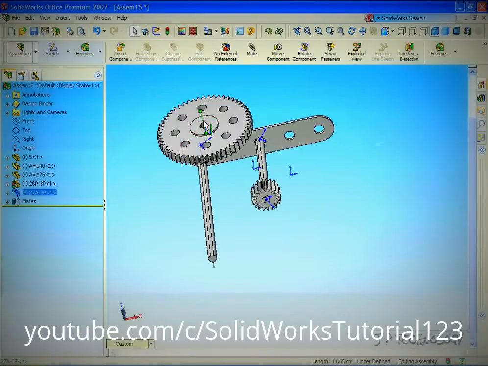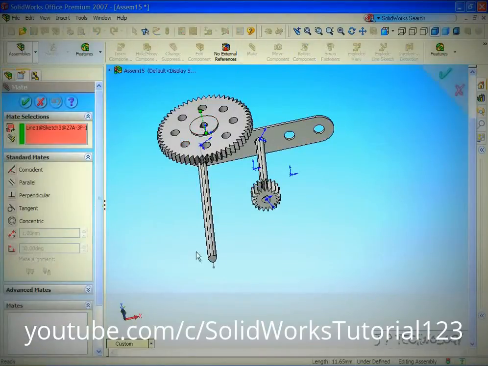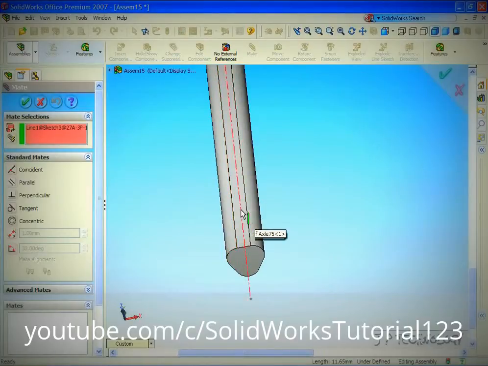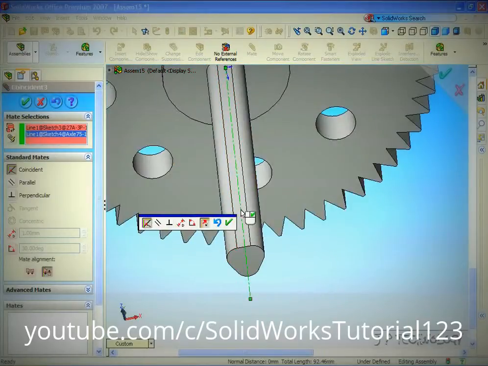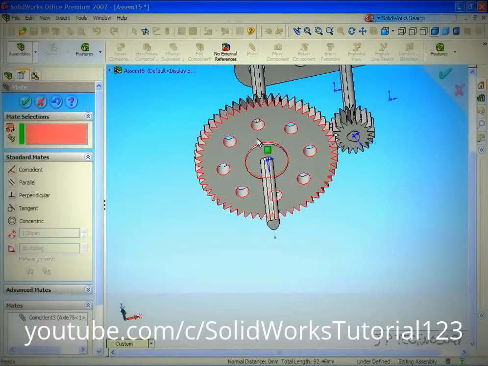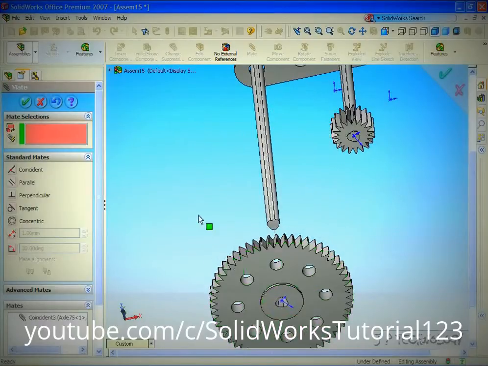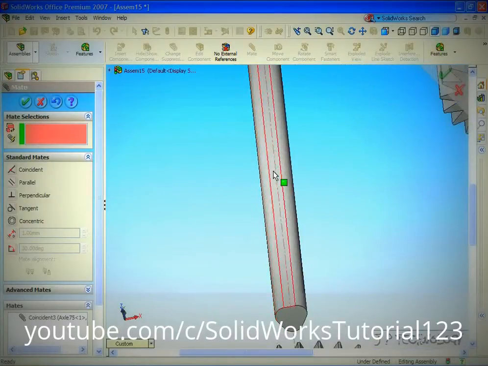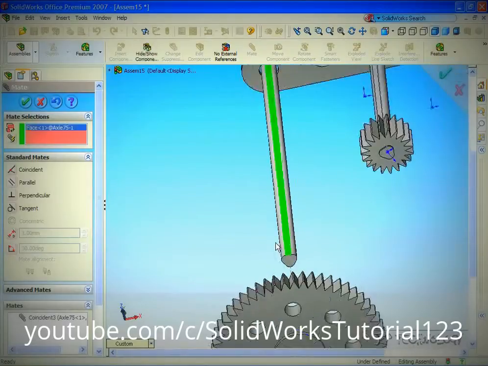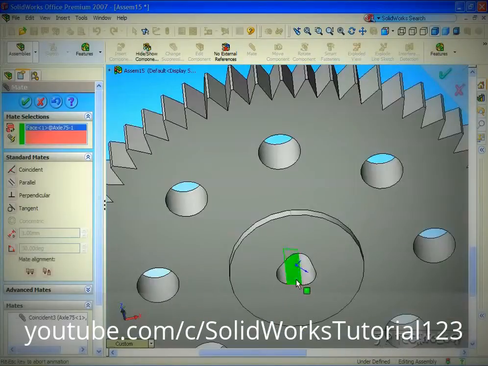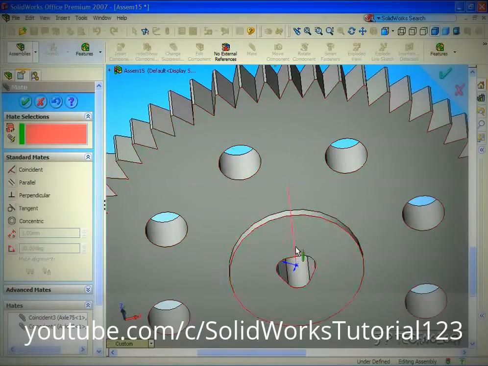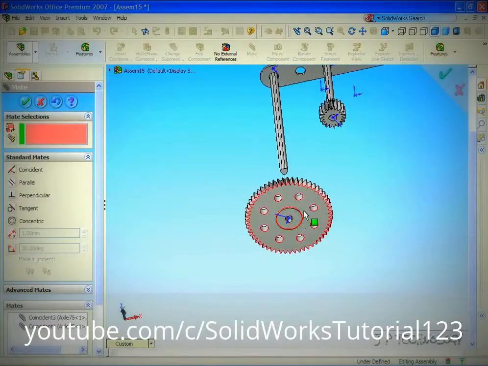Let's click the temporary axis, click Mate, and click the temporary axis on the larger axle. Click OK. Now click and hold on the larger gear and pull it out. Now let's click a flat surface on the axle and a flat surface on the gear. Click OK, and now they move together also.